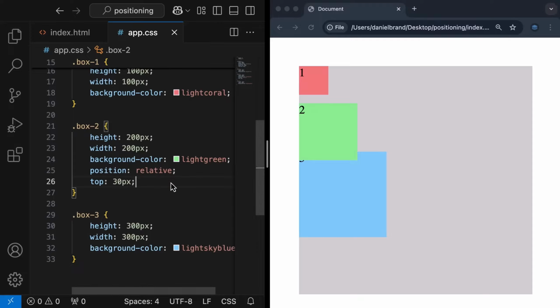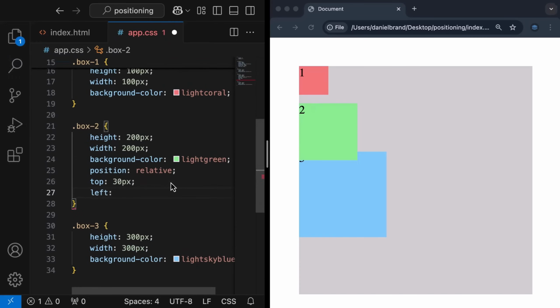Let's go add the left offset and set a value of 40 pixels. The way we read this is that we're shifting 40 pixels away from the left of the reference point. That is, we're going to be moving right. So I'll refresh, and you can see now we've moved 30 pixels away from the top of the reference point and 40 pixels away left from the reference point.